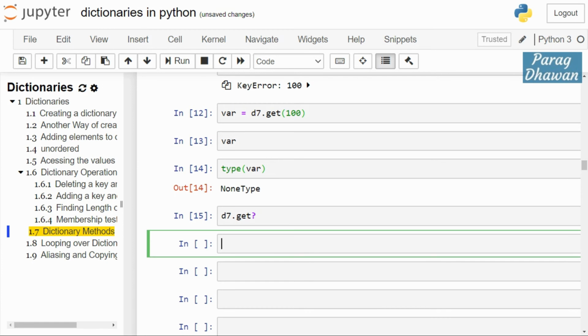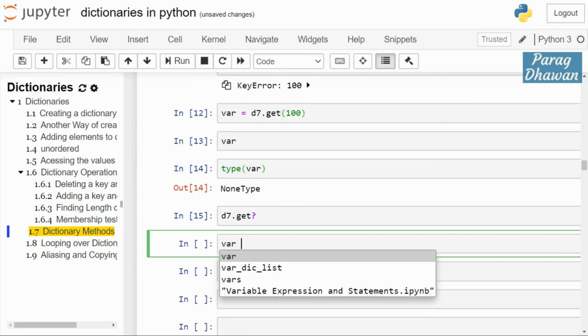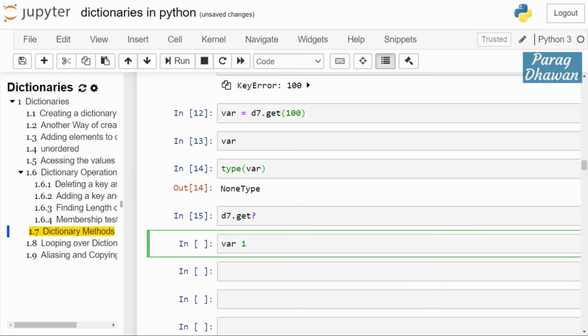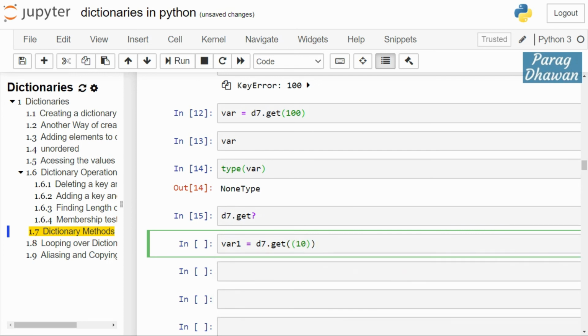What happens if d7 has the key? It will return a value, we store it in var1. Again we call the d7.get method and we pass it the key 1020. Now this key is present inside the dictionary, therefore the default value key error will not be returned. The value will be returned and stored in a variable, and var1 we can use later.